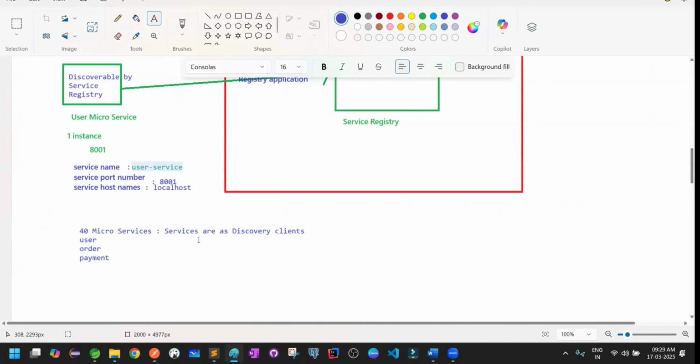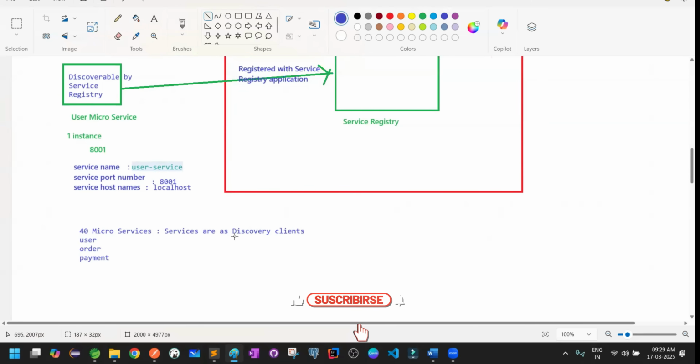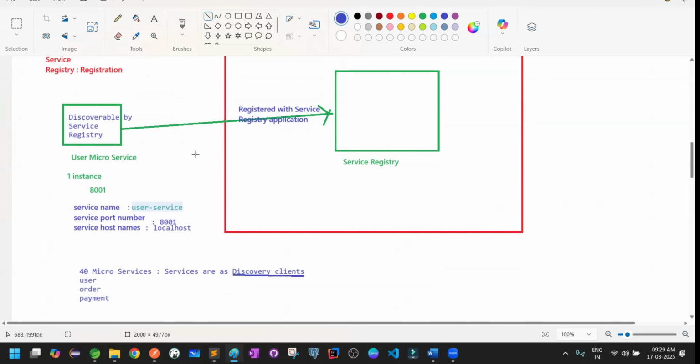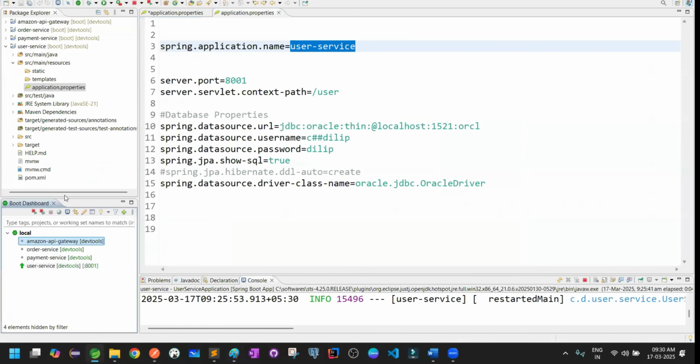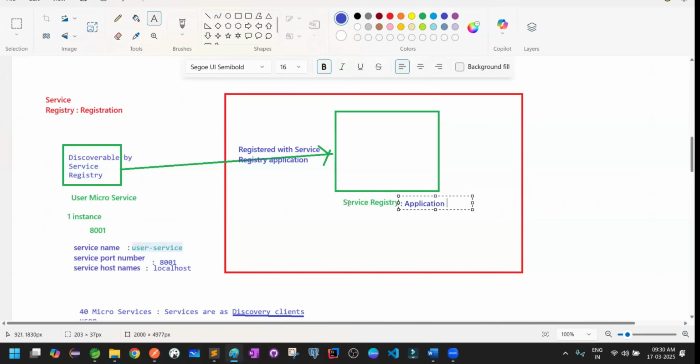What we have to do is enable a small functionality called discovery clients. So what is the meaning of discovery clients? For example, I made the user microservice a discovery client. The moment you make the user microservice a discovery client, automatically this microservice's information is going to be registered with the service registry application. This is also one more application, guys, like however you created the Spring Boot API gateway, as a web application. Similarly, service registry is also one more web application, but it will have a lot of extra functionalities.